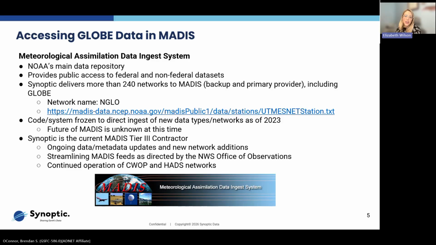This link in here is just a list of the stations that are in MADIS. So this is not the actual API or how you access data, but just showing all the different data types that are in MADIS and showing that the GLOBE network is indeed a network that we are providing to MADIS and is available.